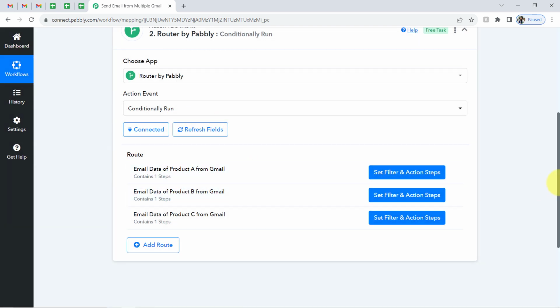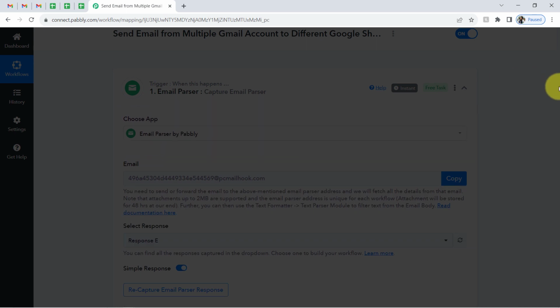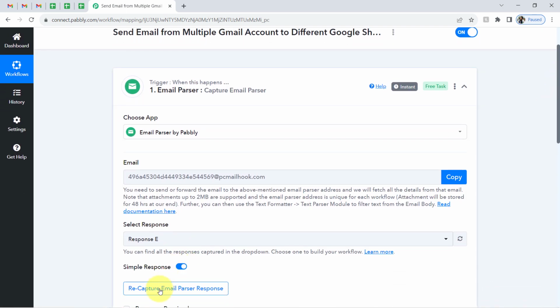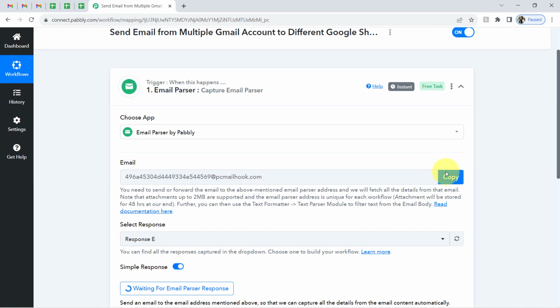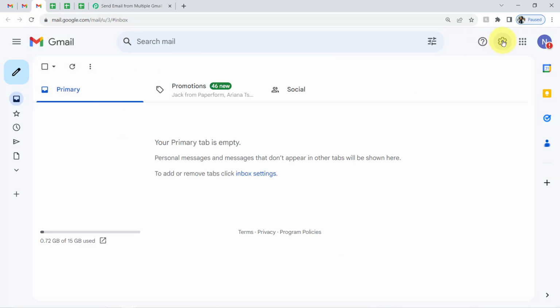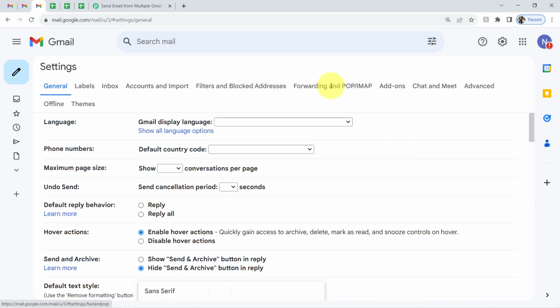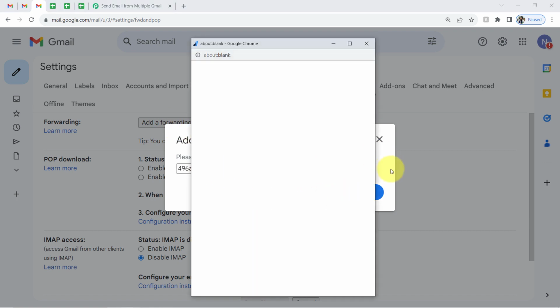Now I'm going to follow the same process and will do the setup for my third spreadsheet, for my third Gmail account. Okay, so I will be clicking on this recapture email parser response button once again. Now I will again copy this email address, will go to my third Gmail account this time, clicking on the setting option, then clicking on the see all settings, searching for this forwarding POP and IMAP, clicking on add a forwarding address, pasting the same email address which we have got via Pabbly Connect.